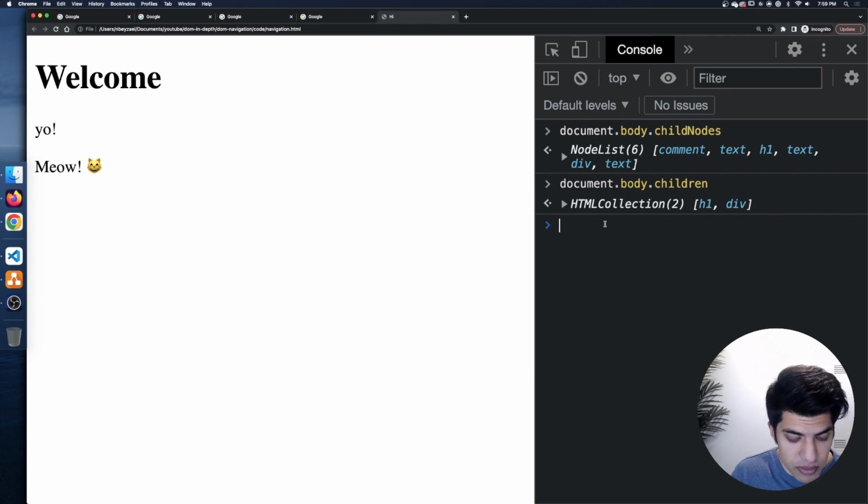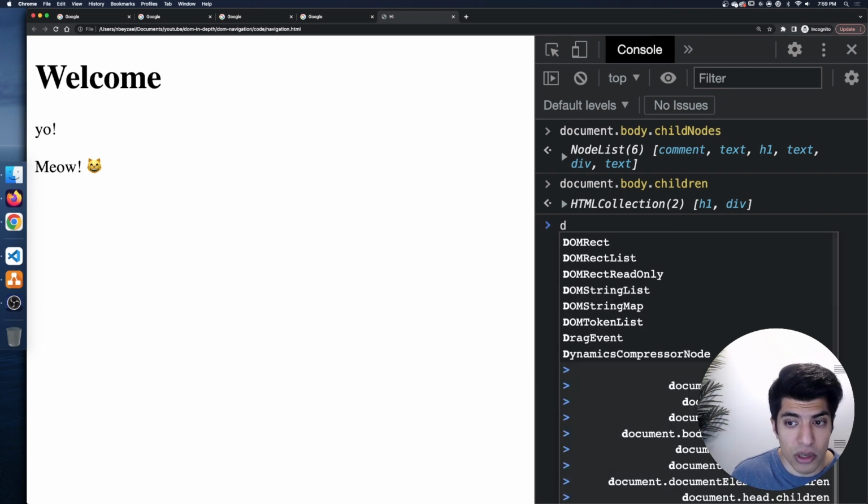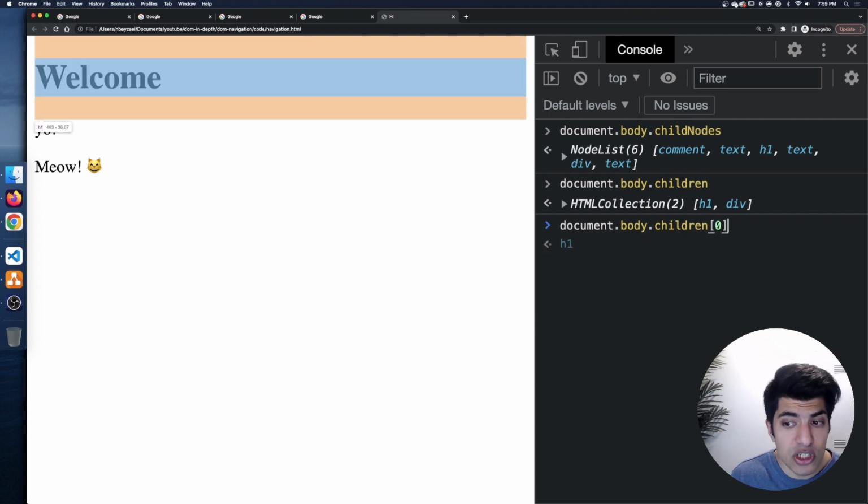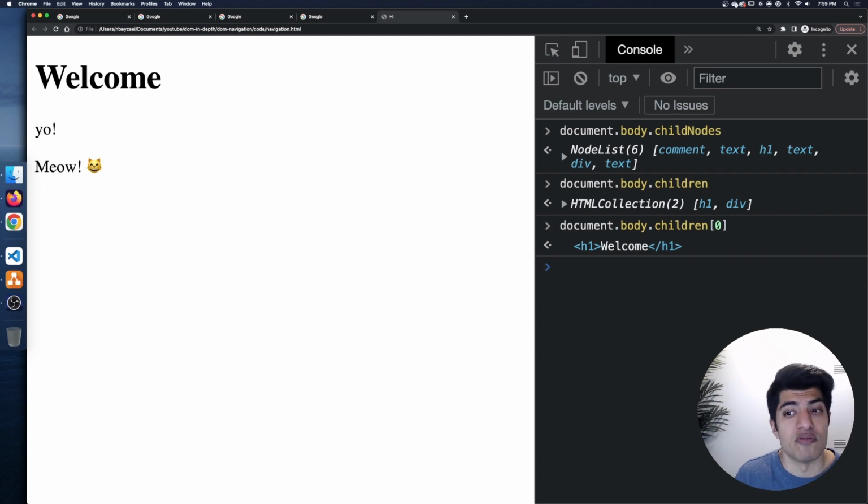Now, as you might expect, we can do document.body.children or childNodes, and we can index into it to get the first value, second value, third value, etc. So that works just fine as well. It is not an array, so we can't do things like map until we turn it into an actual array using things like Array.from. Okay.